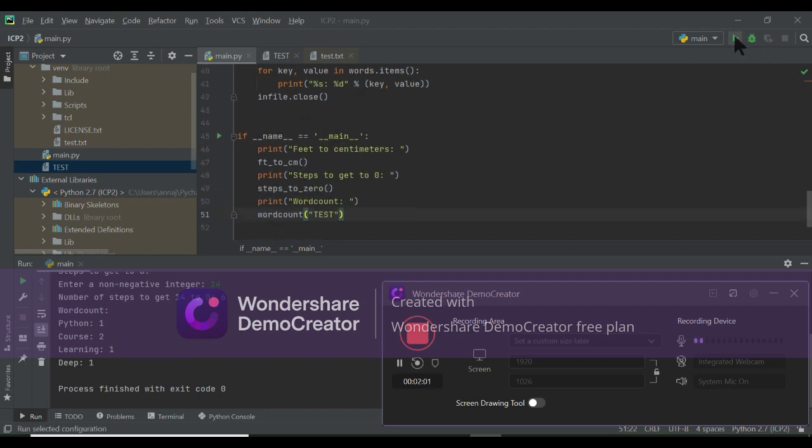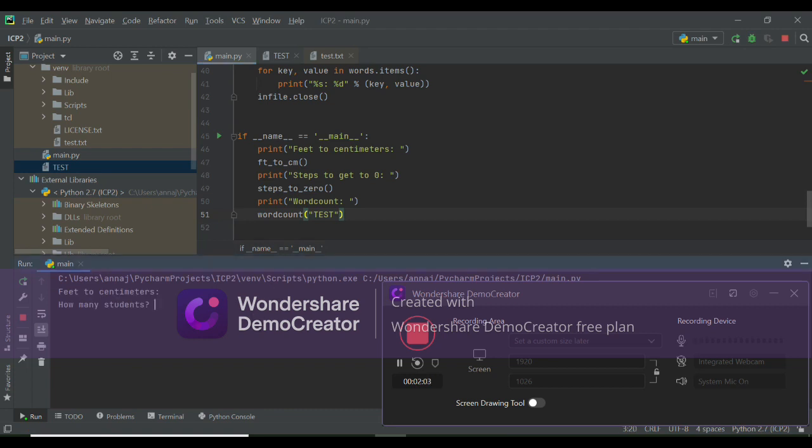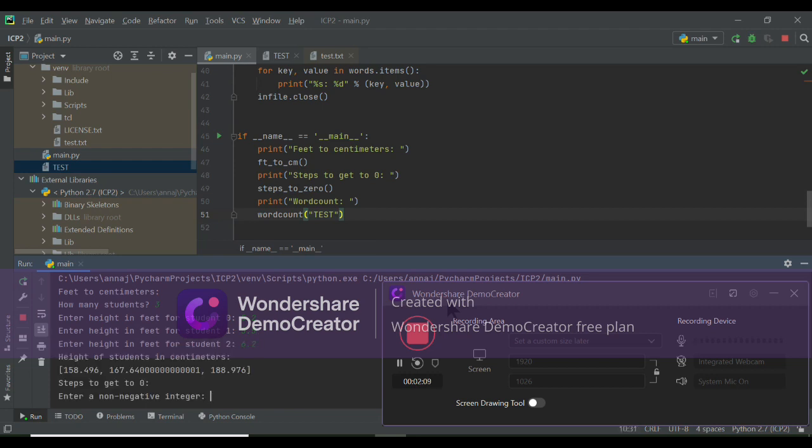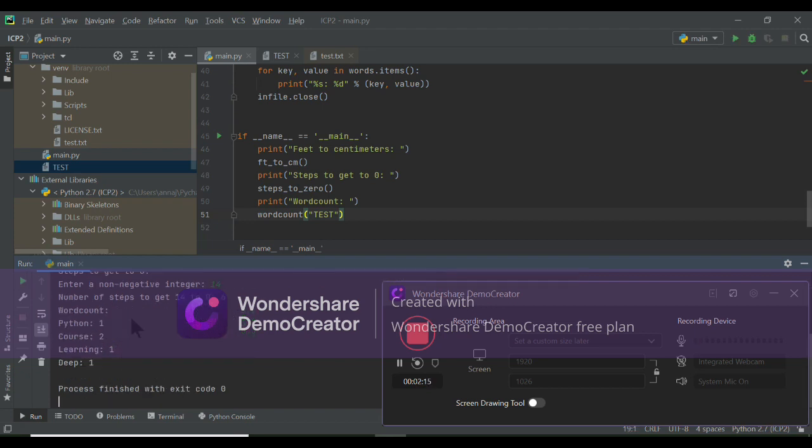I'll go ahead and run the program here. We'll do 3 students. Then here's the list of student centimeters. We'll do 14 for this non-negative number. 14, and then the steps to get to 0 was 6. That was the same as the ICP document example.